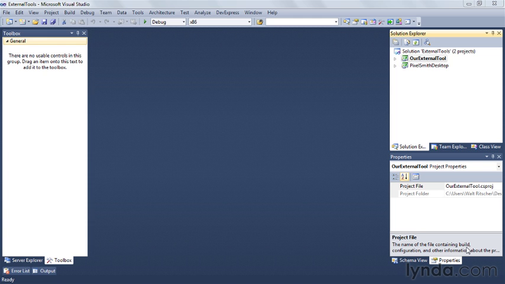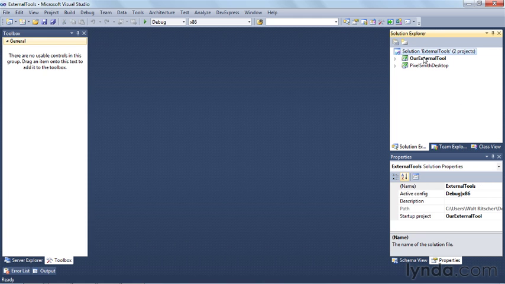I'm inside Visual Studio, and I've opened a solution called External Tools. That contains two projects. One is a sample application we're going to add to the Tools menu, and another one is Pixelsmith Desktop, which I'm going to use for my disassembly demonstration.